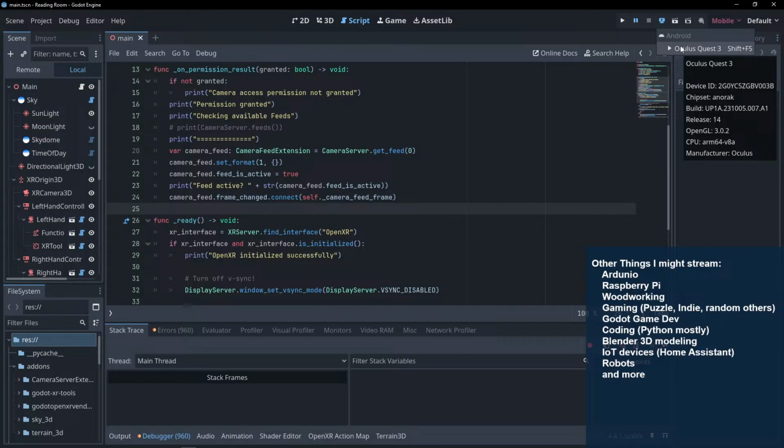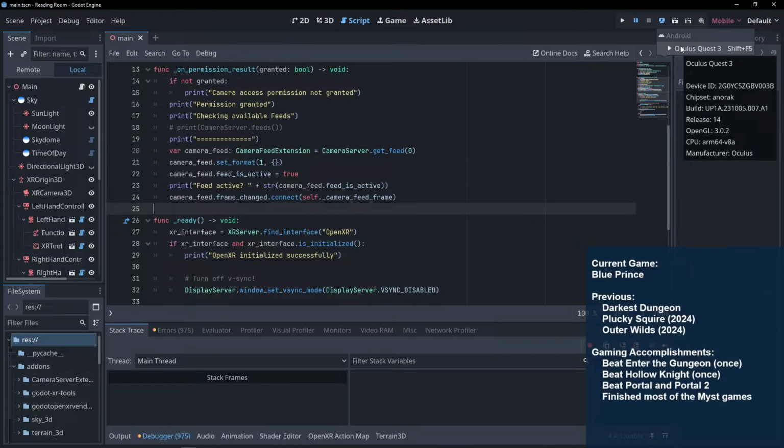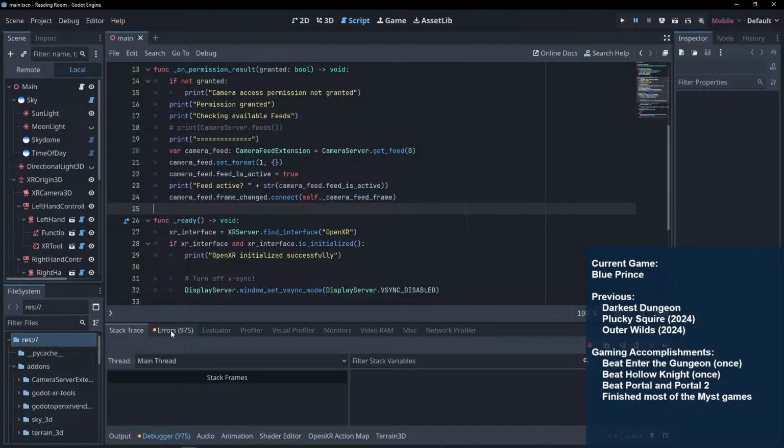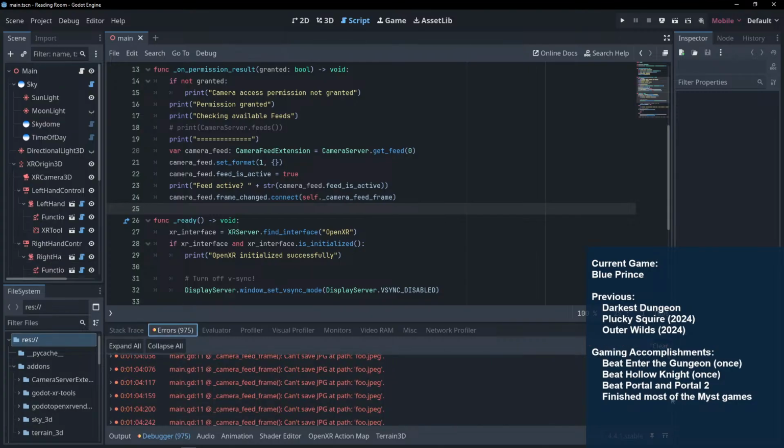Kill it. Okay. All right, that's what I had to do. All right, next time I'll just kill it quicker. And its errors.